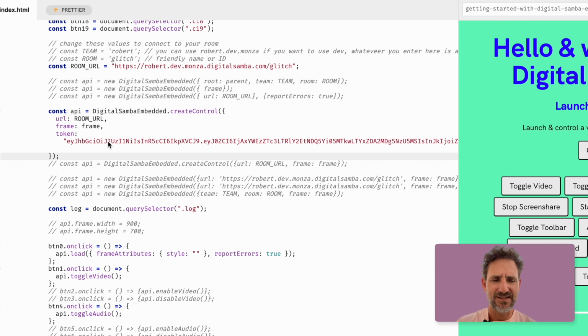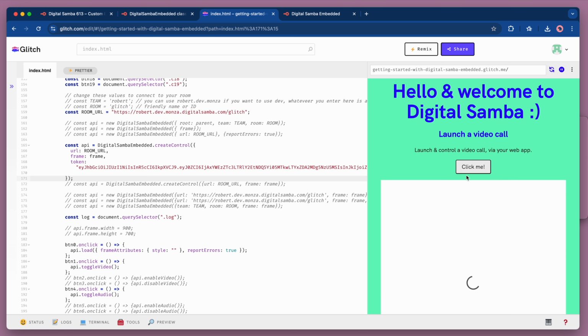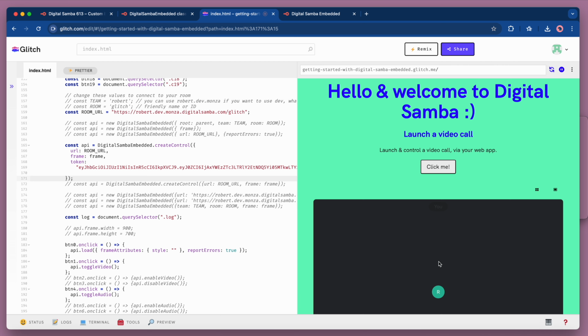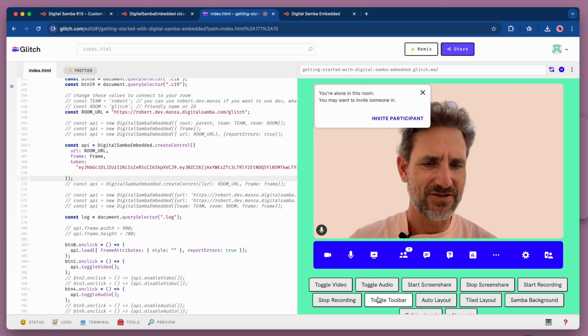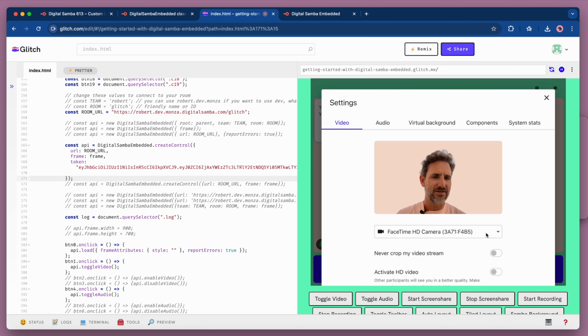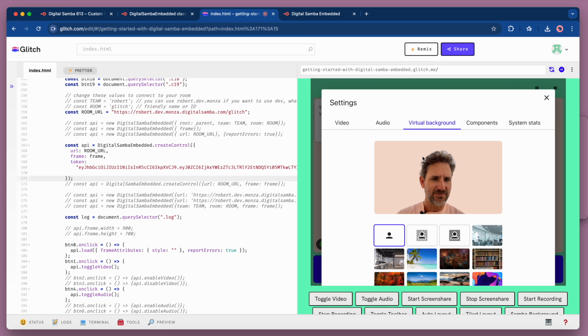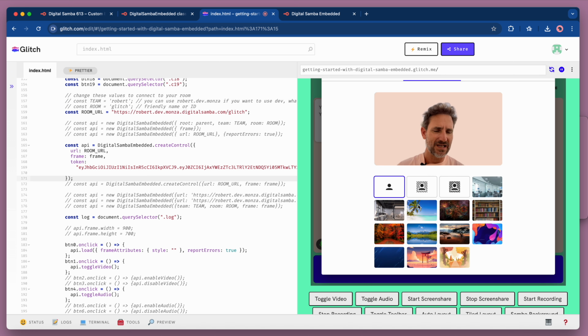I currently only pass in a token. And let's have a look what this looks like in the default state. So I haven't made any changes yet. If I now show our toolbar and then pop on the settings, then go to virtual background, you will see that all the Digital Samba virtual backgrounds are displayed. And of course, I can select from those.